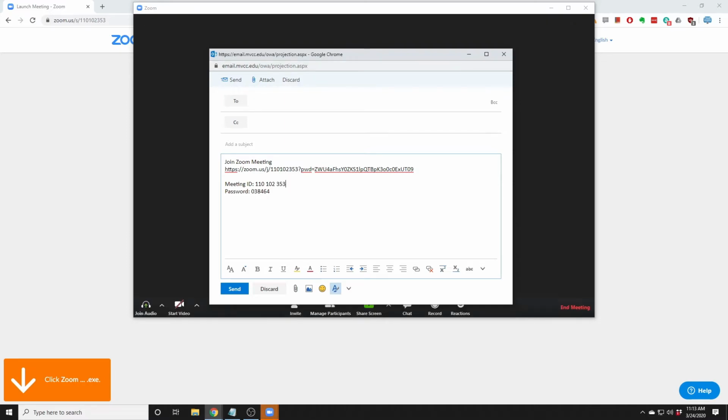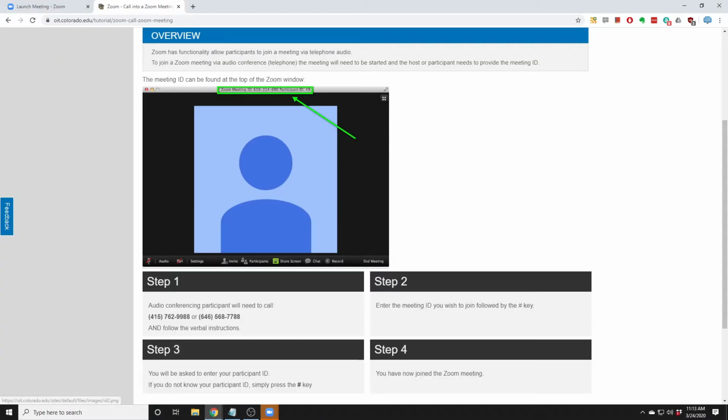Now, if people on your call are trying to dial in via just a cell phone or a landline and they don't have a computer or they don't have this set up on their computer, they will still be able to call in through a conference call. The information for that is going to be right here. So step one, you're going to need to call either of these numbers.